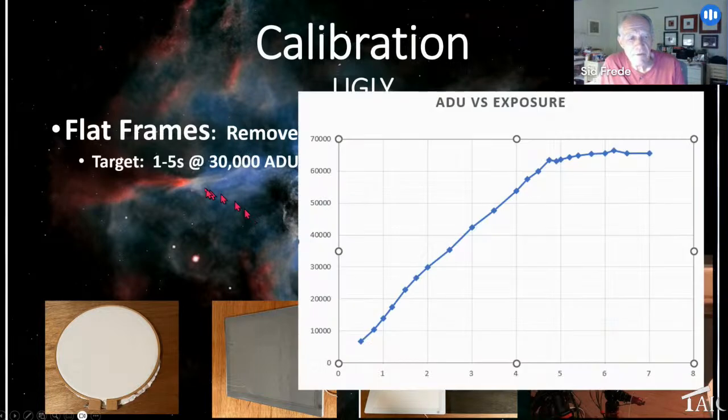I try to take my flat frames between 1 to 5 seconds at about 30,000 ADU. And if you look at most of the threads, that's something a lot of people will agree on. What we're trying to do is take a fairly well illuminated signal, because we're trying to get a good picture of those optical aberrations. So if you take a look at a curve here, at this side of the curve we're at basically 0 ADU, which is as black as you're going to get. And on this side of the curve, you're at 65,535, and that's as white as you're ever going to get.